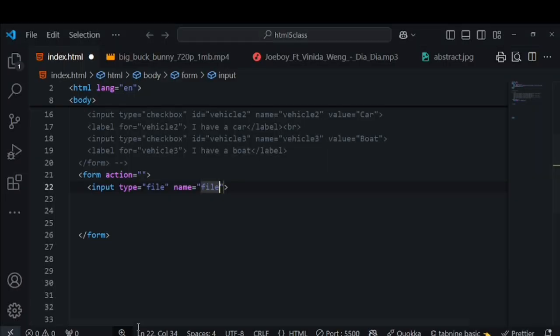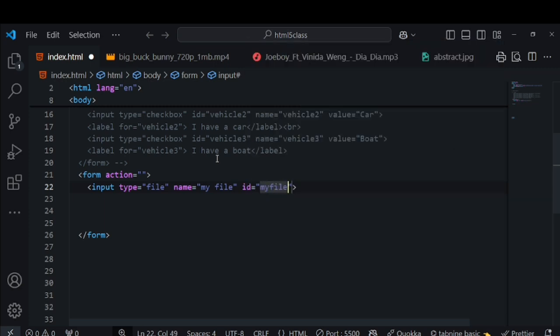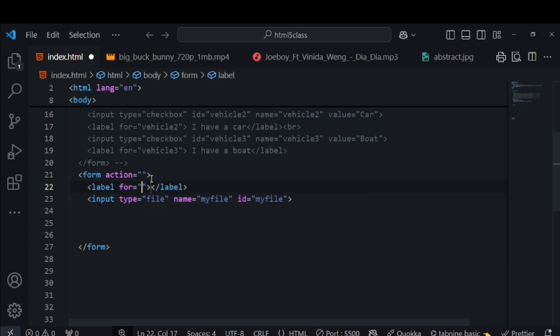So here we're just going to give it a name, which is just going to be my file, and we're going to give it an ID, which is going to be my file. So let's try to make that together. The next thing we're going to do afterwards is to give it a label. So let's give it a label, and the label is going to be my file.